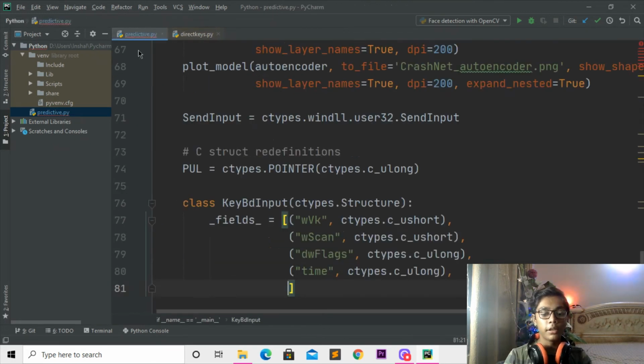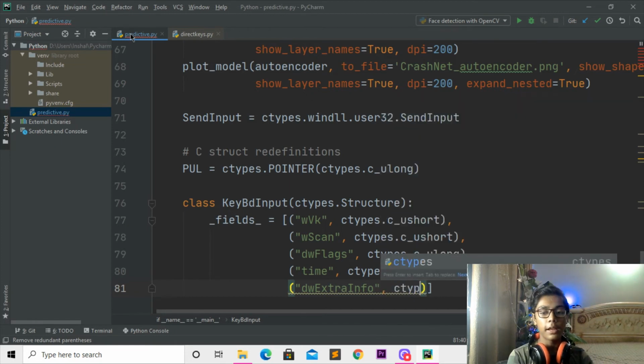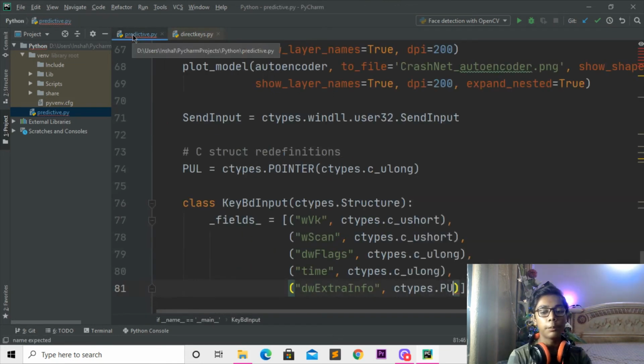Then I'll come underneath and change that to another tag, which will be dwExtraInfo. If I move that, here you have to do one thing now. I'll write that tag, ctypes dot, and then write PUL here.